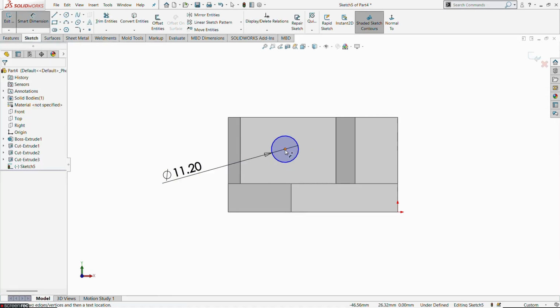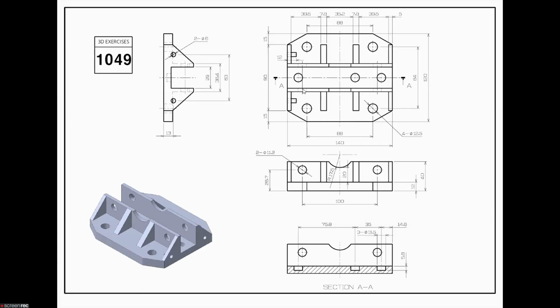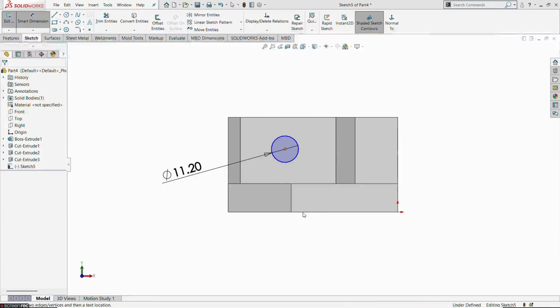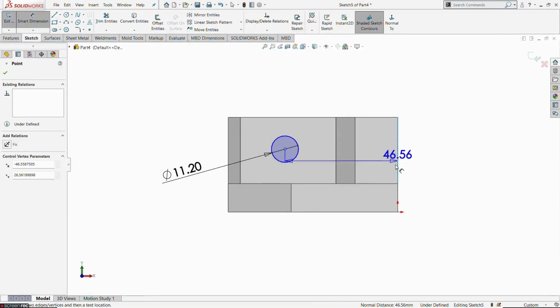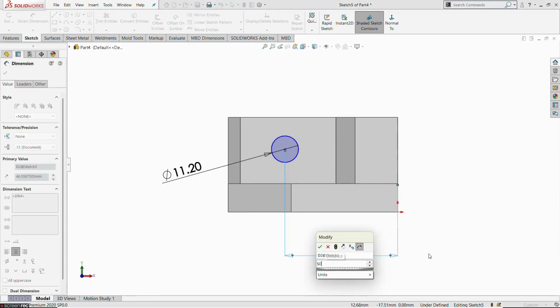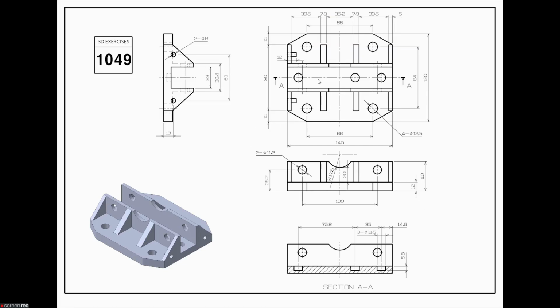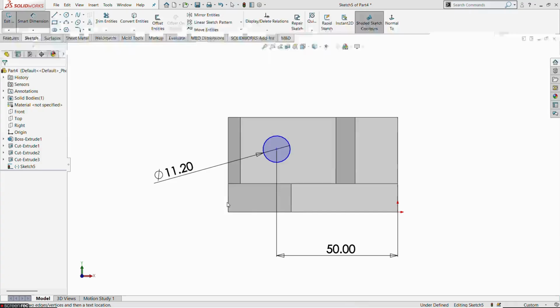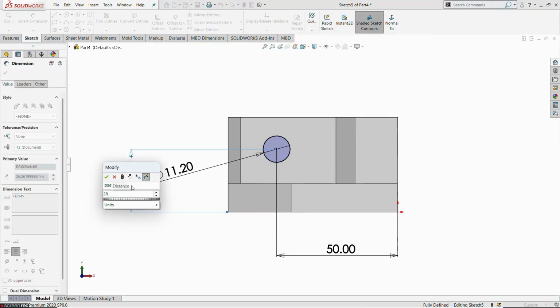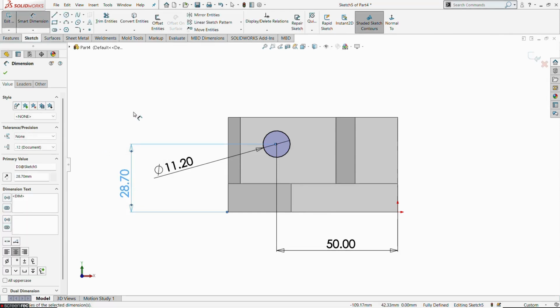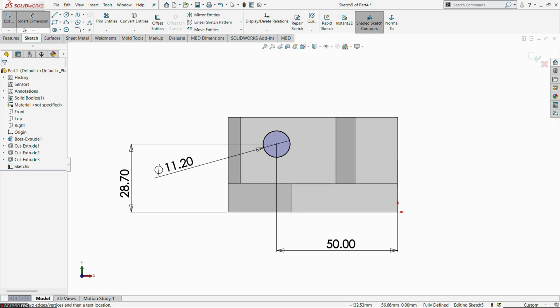Afterwards, we need to position the sketch also. So select the center point as well as the origin point, then mention the dimension of 50 mm. Then the vertical dimension is nothing but 28.7 mm. If you take a look at this front view, it clearly explains 28.7 mm. Then exit the sketch now.